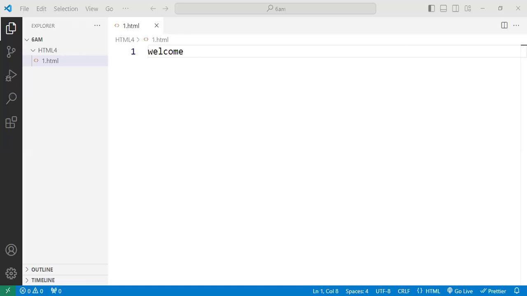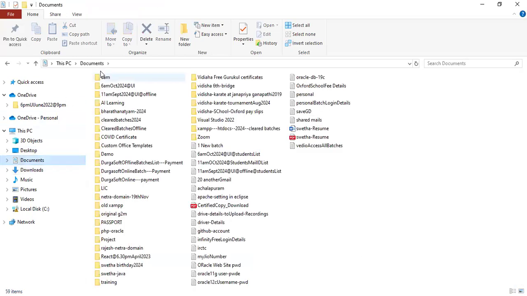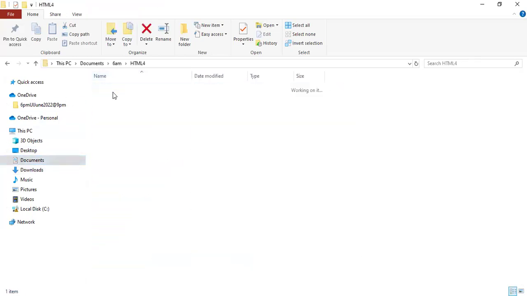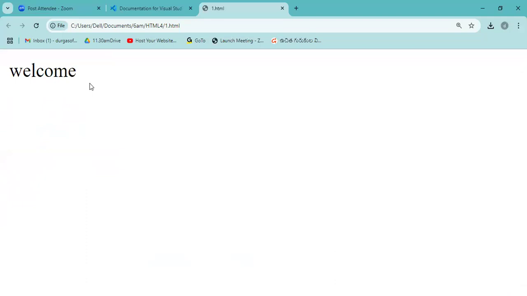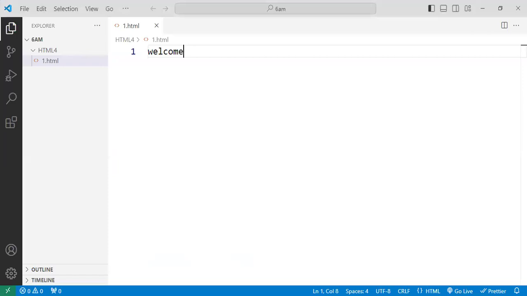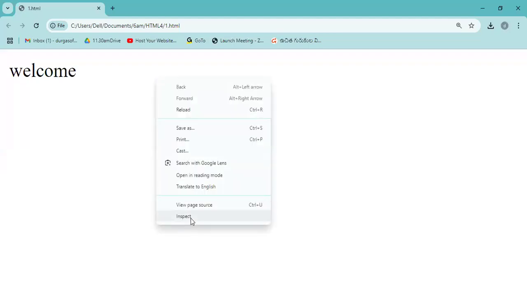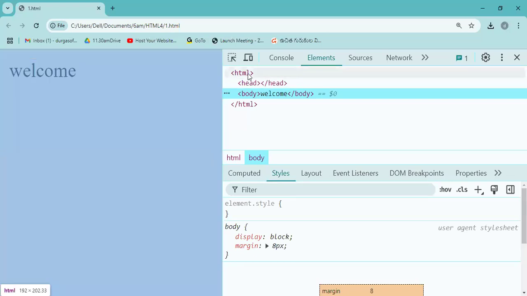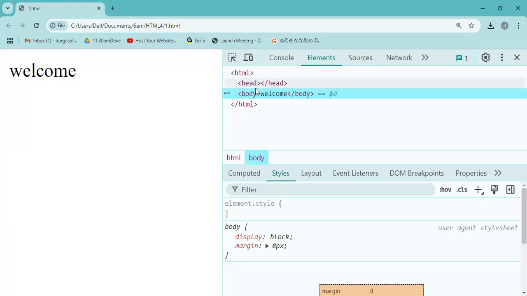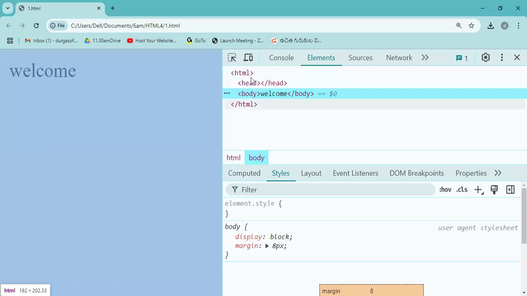For execution, I'm going to the folder 6 AM HTML4. Here 1.html, double click. See here, you can see welcome. But I'm not writing any basic structure for this. Even if you don't write any code, when you right click and inspect element, you can see HTML, head and body. HTML, head and body is the standard code here.